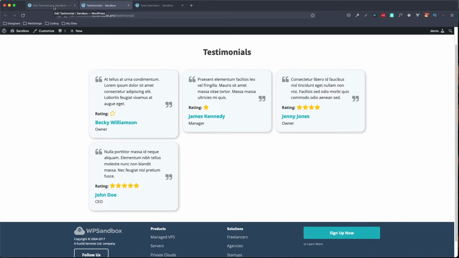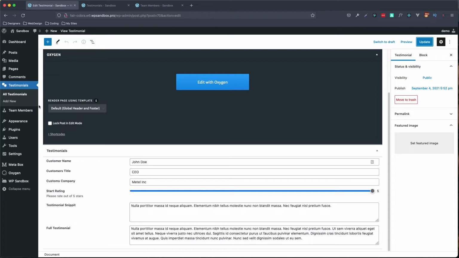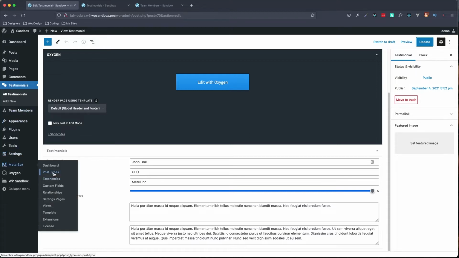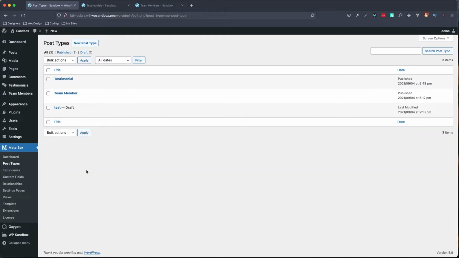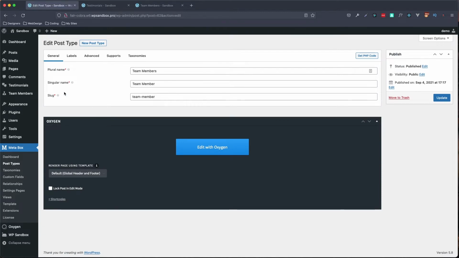So I already have it all built, but I'm just going to walk through how we did everything. I'm going to start with our post types. Within Oxygen and MetaBox, I created a new post type in MetaBox. You just hover over MetaBox, click post types, click new post type. We'll start with our team members. From here, you can go ahead and name it.